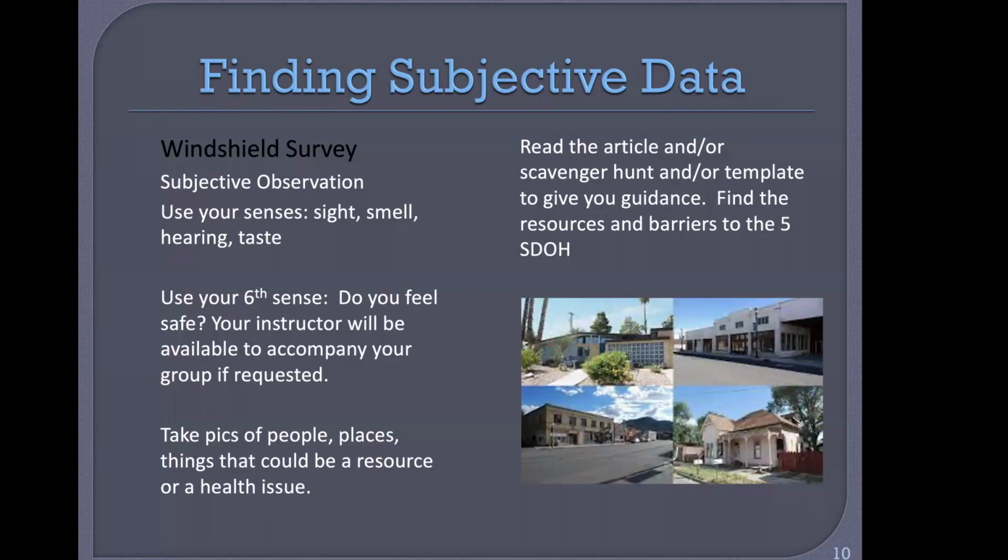You might feel that the air is not clean, so you might want to do an air test. Go to air.gov to do some clean air tests. You might see apartment buildings without screens.